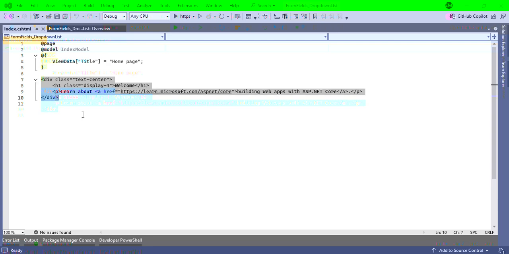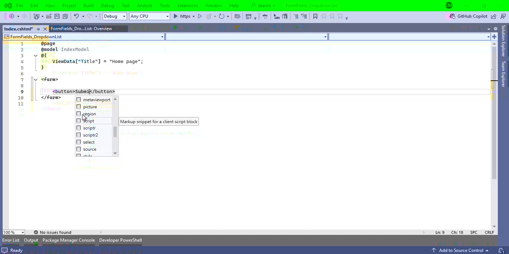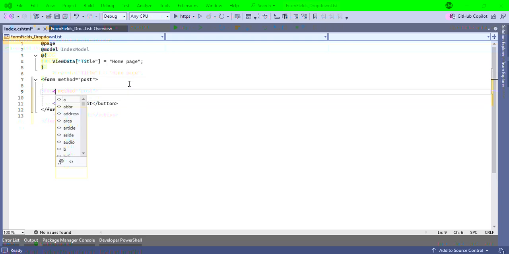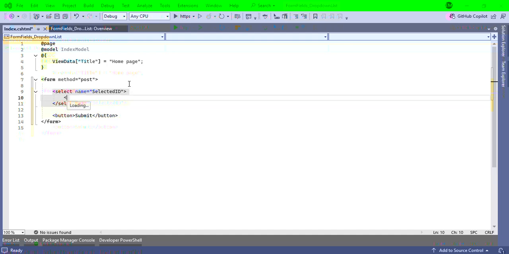First I'll start with a form, and I will have a submit button like in my previous video, just to see how we retrieve the drop-down selected item. The method is post. Now I will add a select HTML tag with some name, selected ID, let's say. Inside that we need to add options.